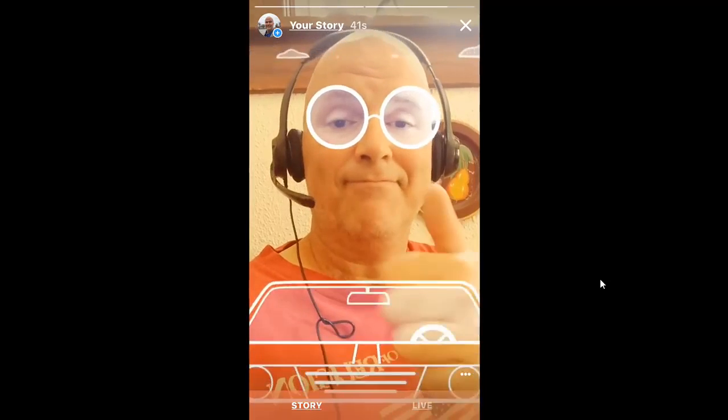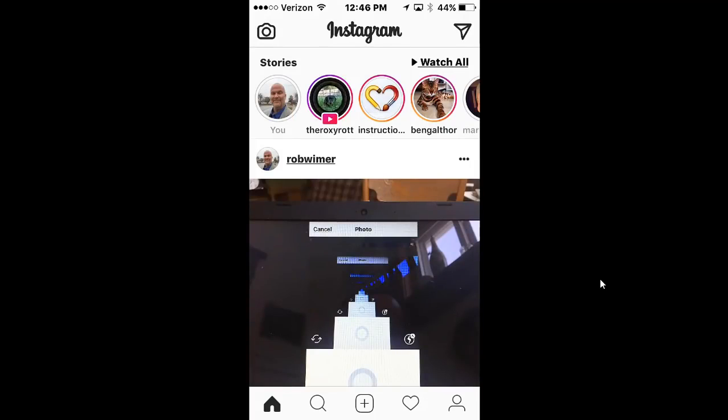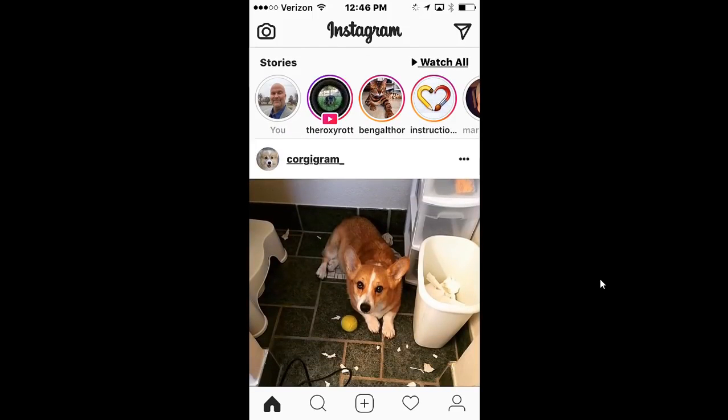But that's pretty much it. So really, Instagram is something that you can probably muddle through very quickly and see what is there. It's a neat little app to share photos and videos. I hope that this has been helpful.